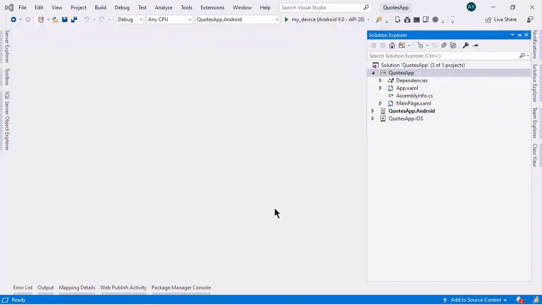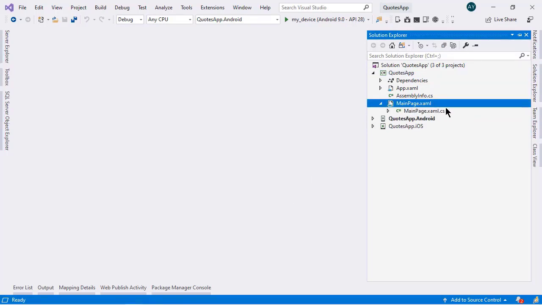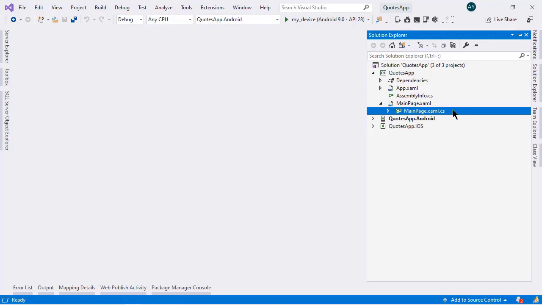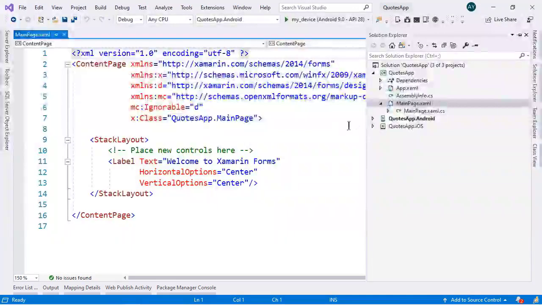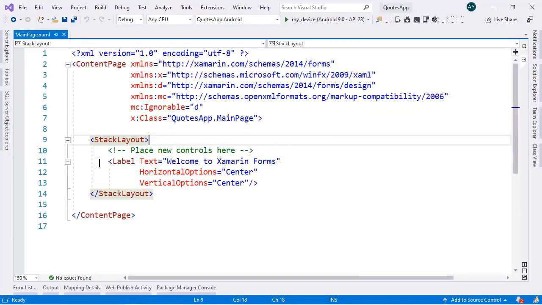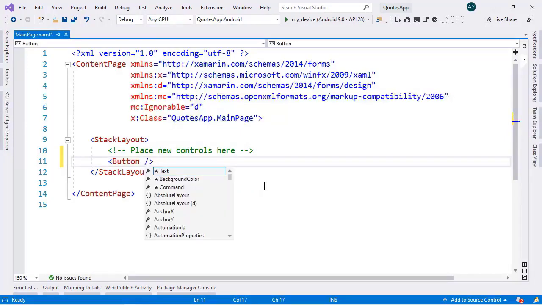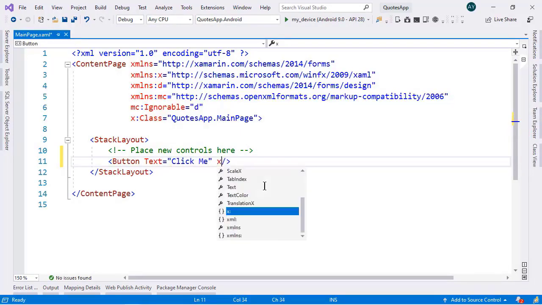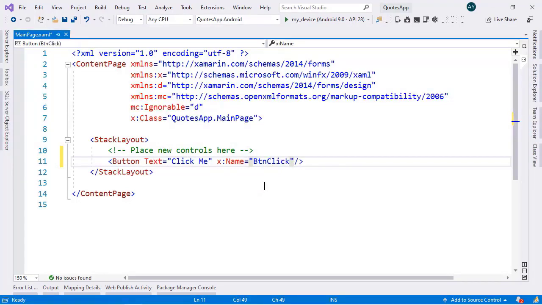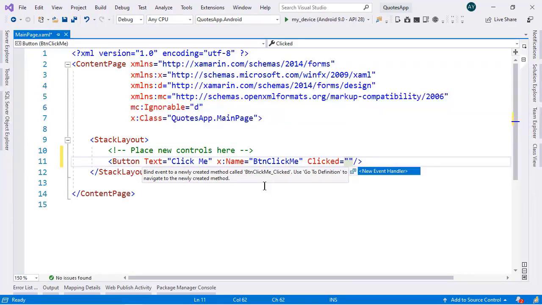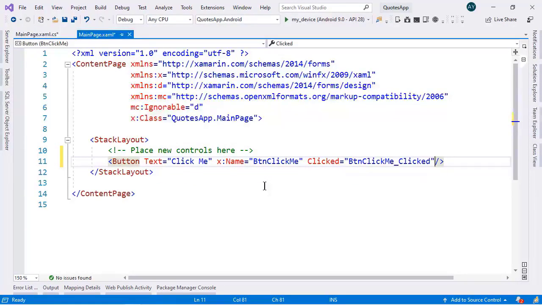Let's take an example. First of all, let me go to this main page. This comes in two flavors: the mainpage.xaml file and the main page code-behind file. There I'm going to add a button control inside this stack layout. Let's set the text property of this button to "Click me". Now let's create a click event of this button, and here you can see that this will take us to the code-behind file of this main page.